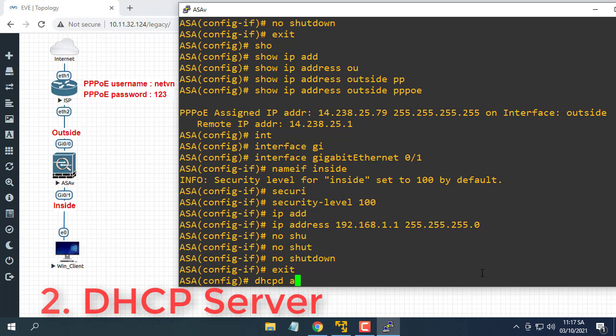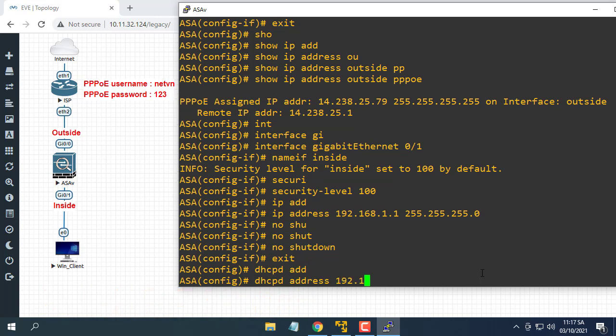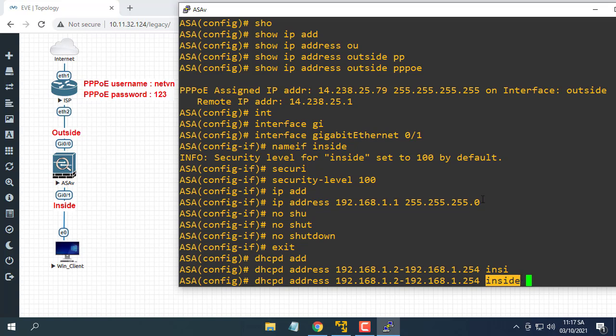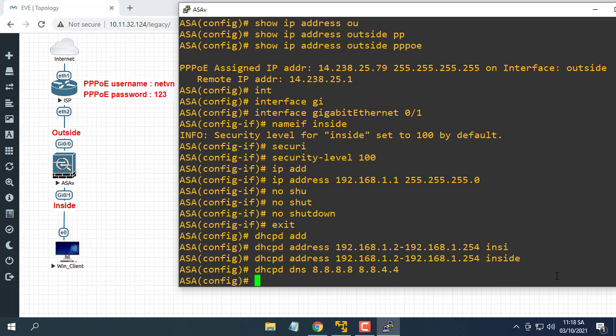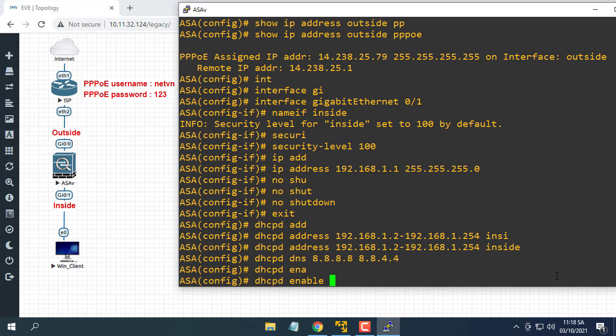Create a DHCP address pool. To specify the IP addresses of the DNS servers the client will use, enter the following command. To enable the DHCP on the inside interface, enter the following command.